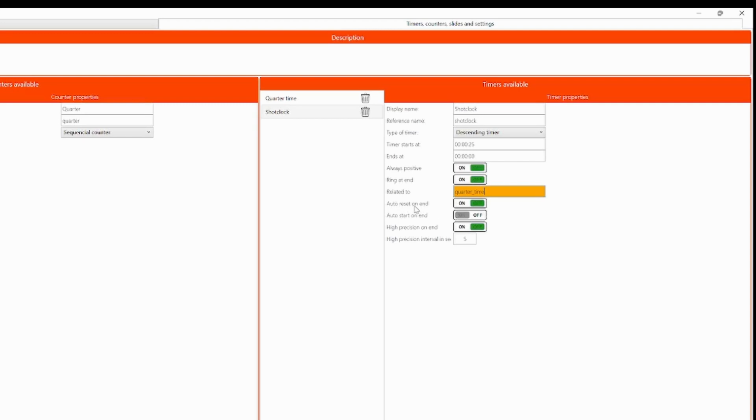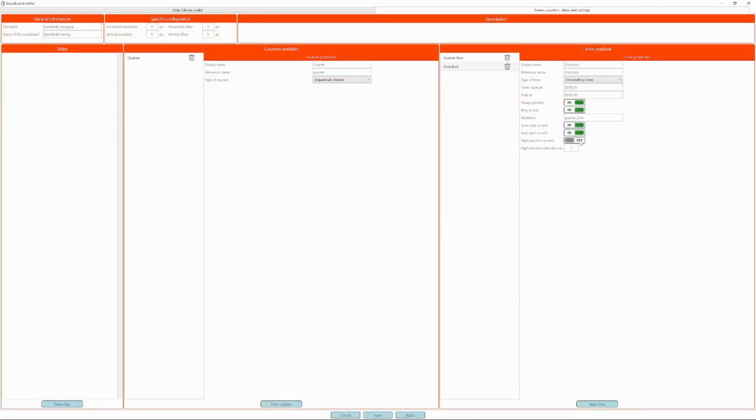It will have to auto reset when it reaches the end of the time, and it has to begin counting automatically. It has to auto start when it reaches the end. We don't want a high precision, right? So this is the element we are going to use.